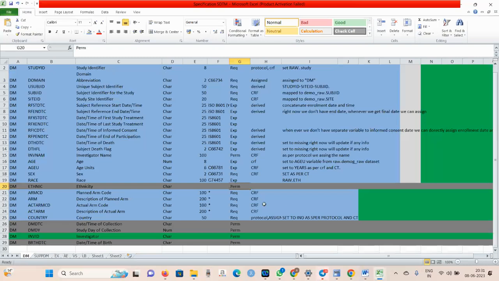For the ARM series, there are no notes here, but I will explain it. Somehow the notes are missing, but we still need these because these are required variables. And if you have a permissible variable and you have the information, you just include it in your data set. If you don't have it, just leave it as it is.